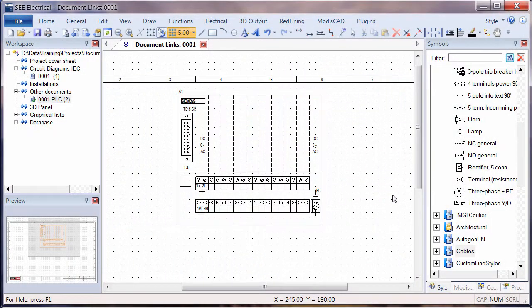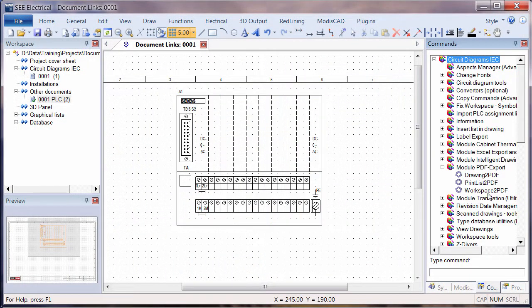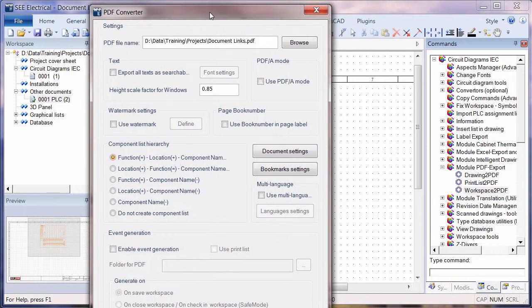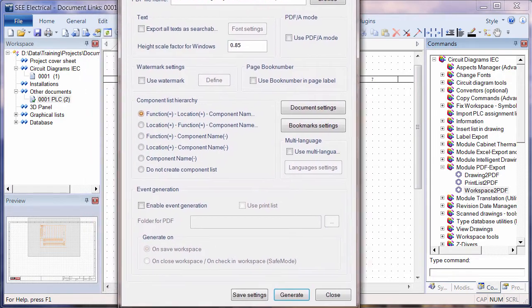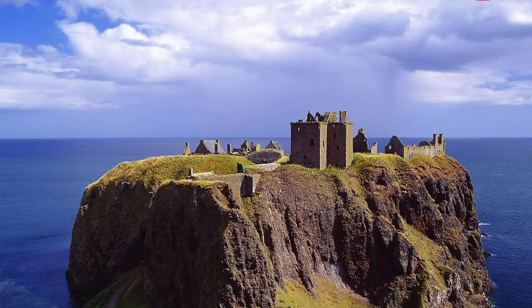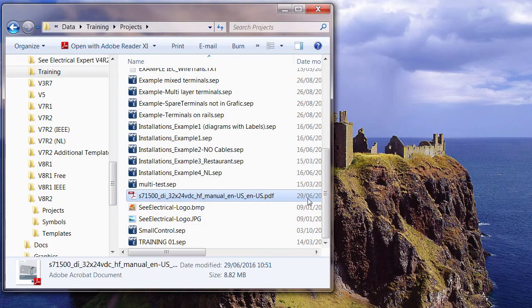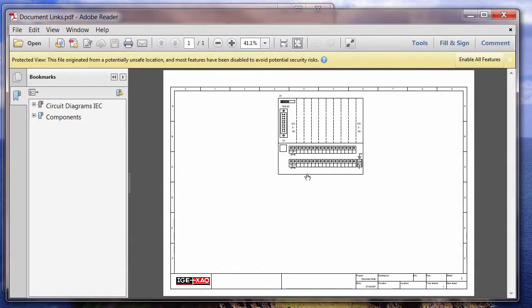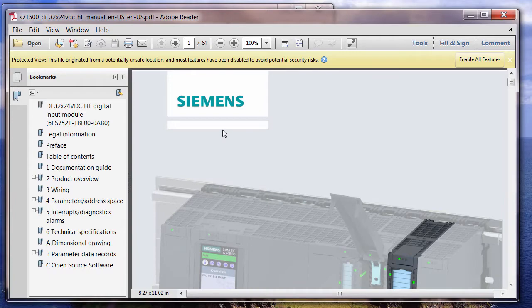Still in the basic version, if we go into the commands and send the project out as a PDF file, I can click on generate and we've got a PDF file. So I'll minimize that, open up Explorer, and I can see now I've got a document links PDF file. If I open that, it's opened up the PDF of the project and it's also maintained a link. So I can open up the documentation that's coming with that.